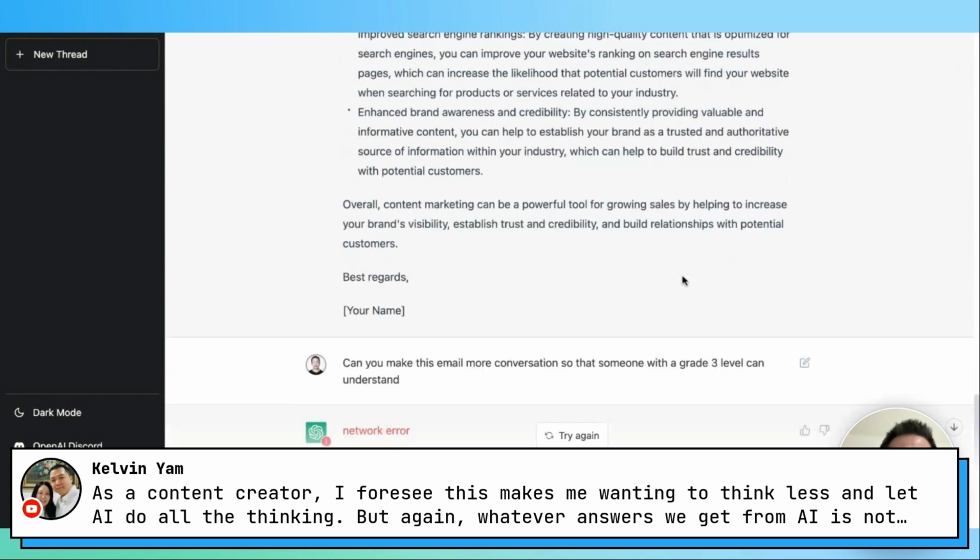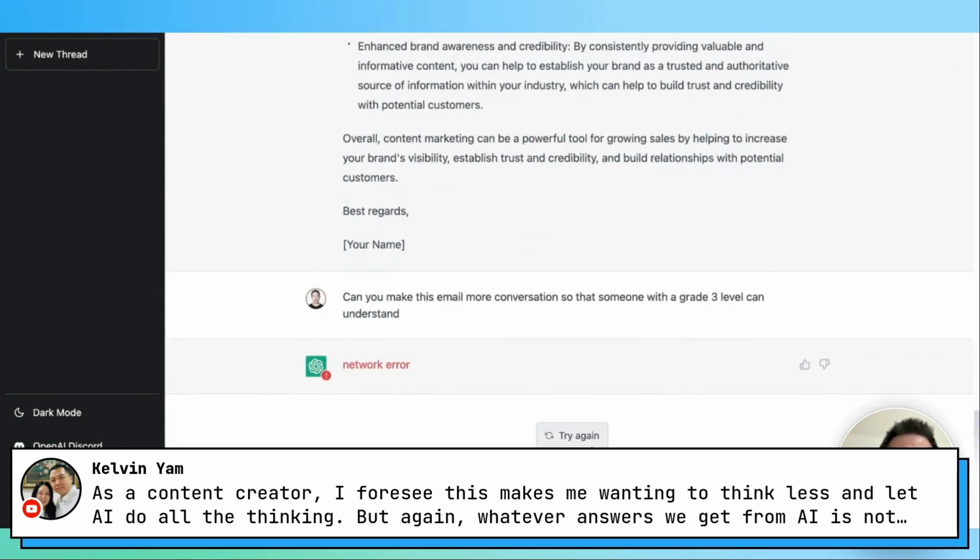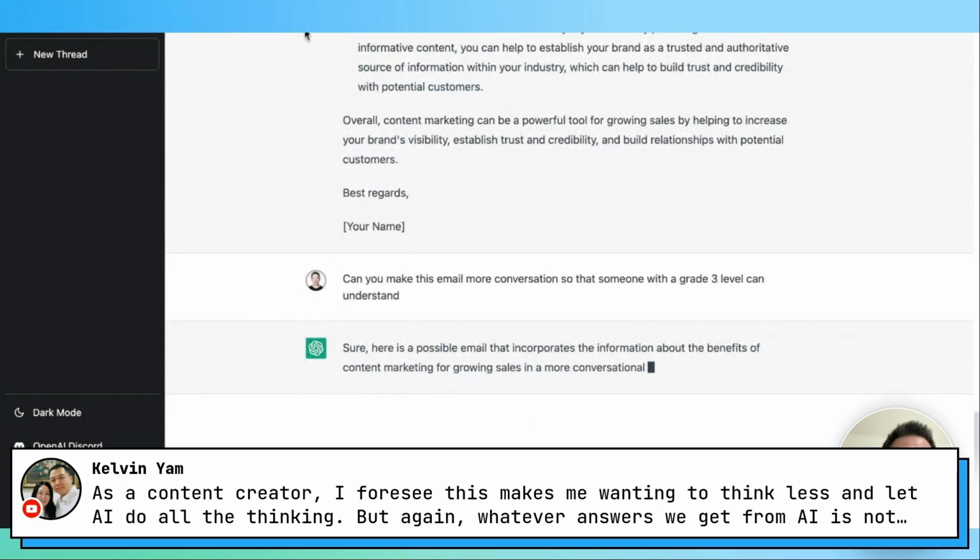So let's see now. Oh, there's a network error. Okay. So it happens. Let's see whether it runs this or not. Let it run again. Okay, so while it's running.